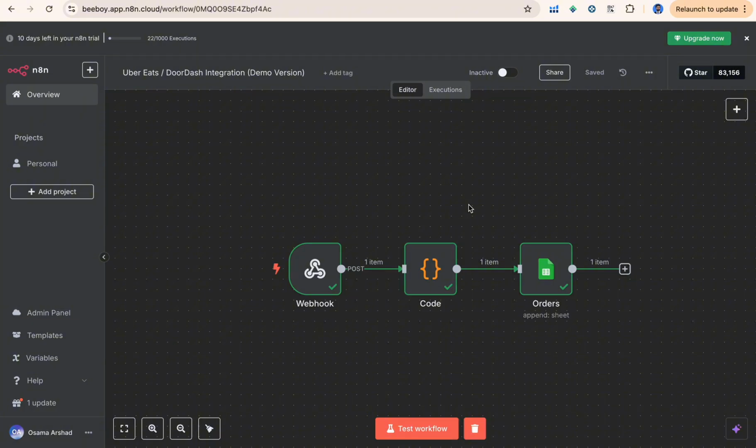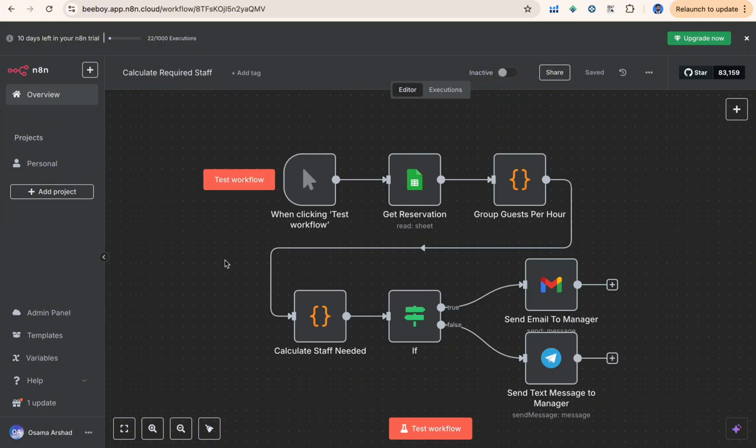It's again very simple. So now we have our third and final workflow: staff shift optimization. Every manager wants to know how many servers or chefs do I need tomorrow. So this automation figures that out for you based on the reservation volume. Here for the demo version, I again used a manual trigger, but you can use a schedule trigger which runs daily at 6 p.m., 7 p.m., or whatever time suits you.